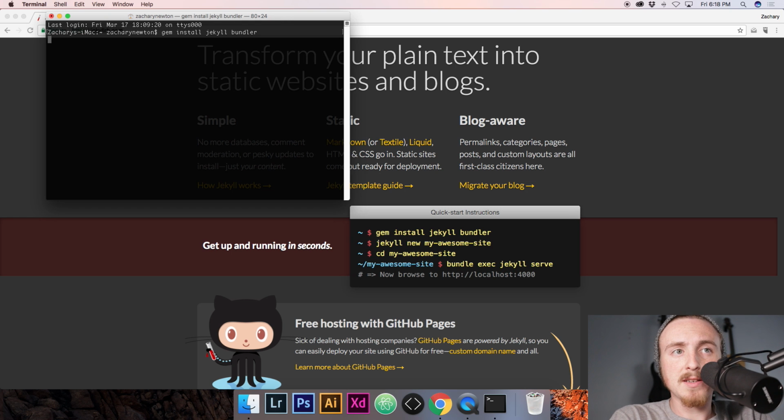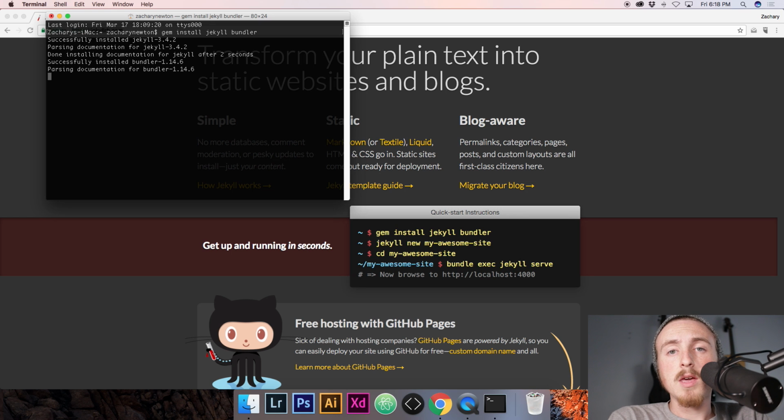And what that's going to do is go ahead and install the whole Jekyll bundler for you. Jekyll is a Ruby gem, so if you're on a Mac, you're good. You already have Ruby installed. If you're on PC, you're going to have to go find out how to install Ruby gems, and then from there you'll be able to follow us.